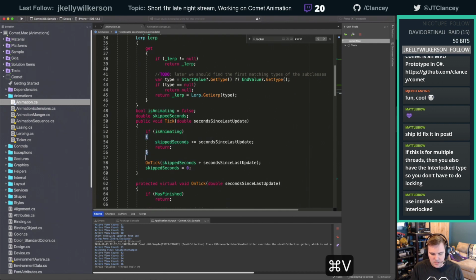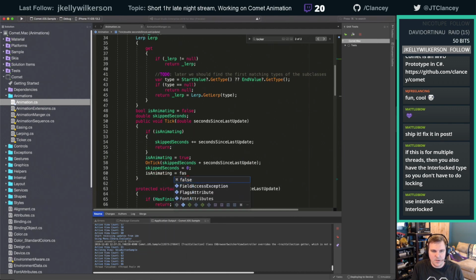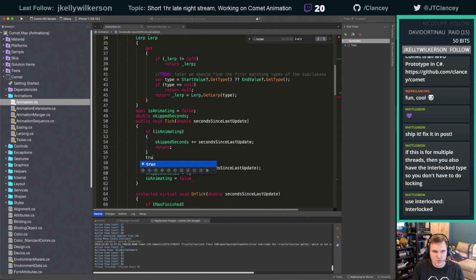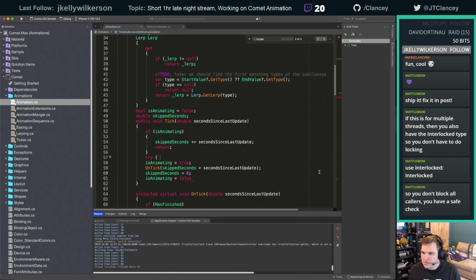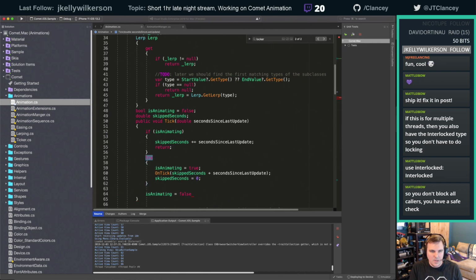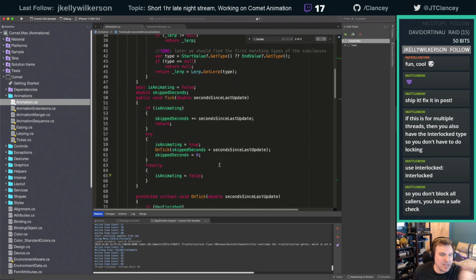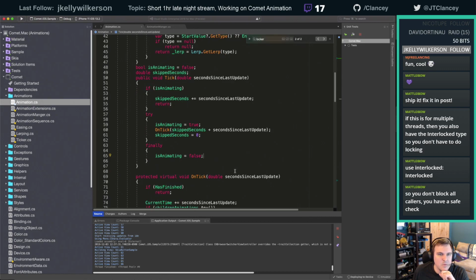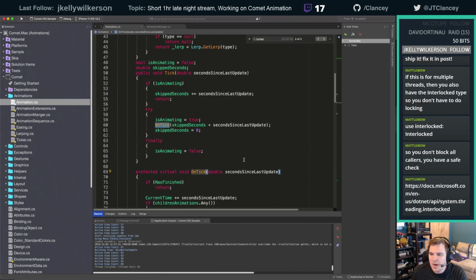Okay, now what we'll do is is animating equals true, is animating equals false. And actually, I'm going to put this in a try. Yeah, it should be fine. Throw that in there. So we always go back to is animating equals false. So now this on tick is only going to be called once in a while. And we're going to skip. And what's nice about this is every time we skip seconds, we're just going to add that together. So that way, whatever the next animation call knows, it needs to jump ahead.